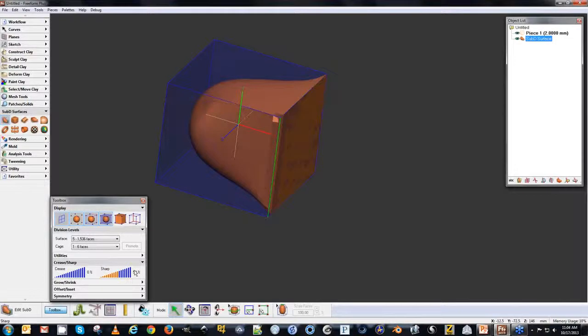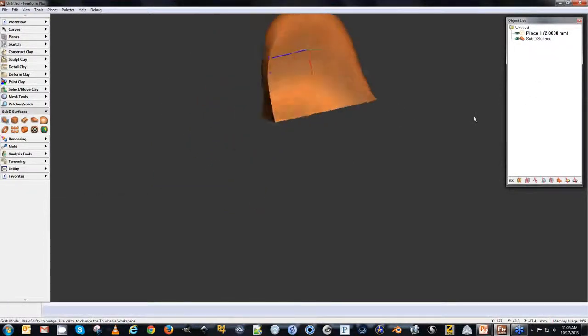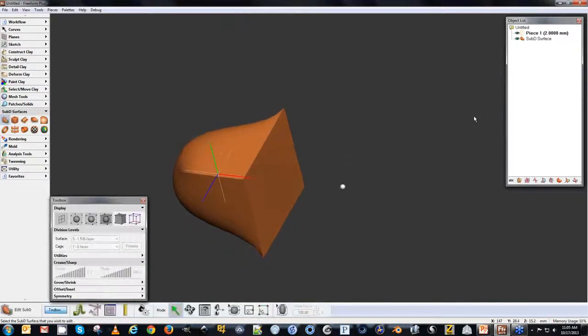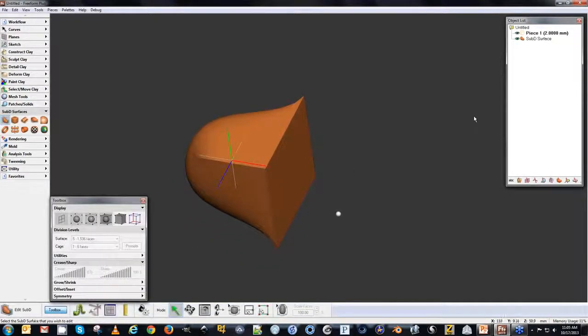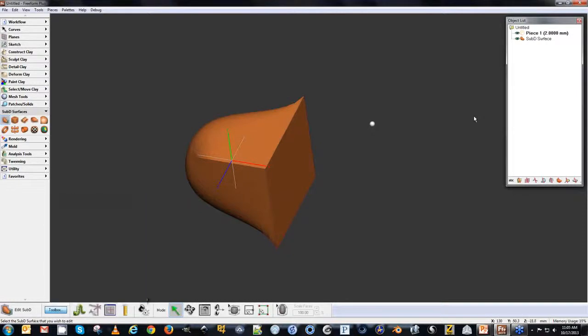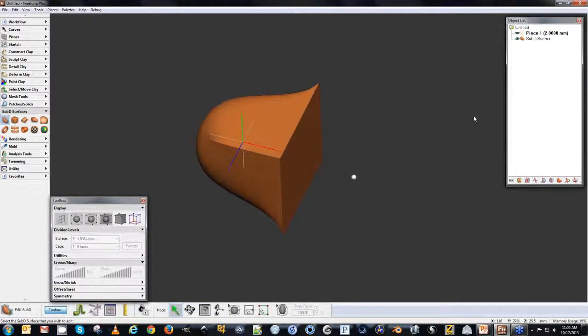I will actually also select this one here. And if I turn off the control cage, you can see that we have extremely sharp edges, and because this is a polygon model, these are retained throughout the process, and when you go to export, either to mesh or to solid, all of these sharp edges are retained. That is crucial for other parts of manufacturing.